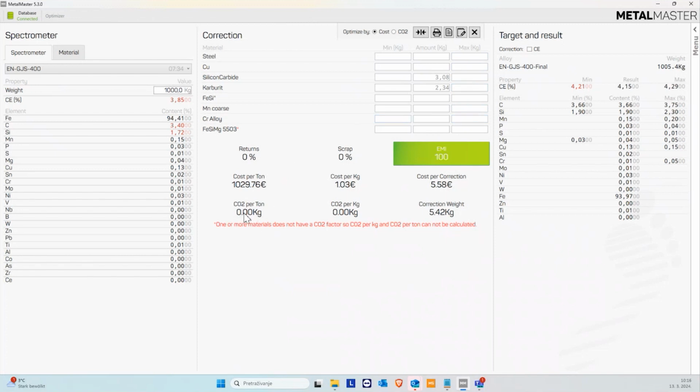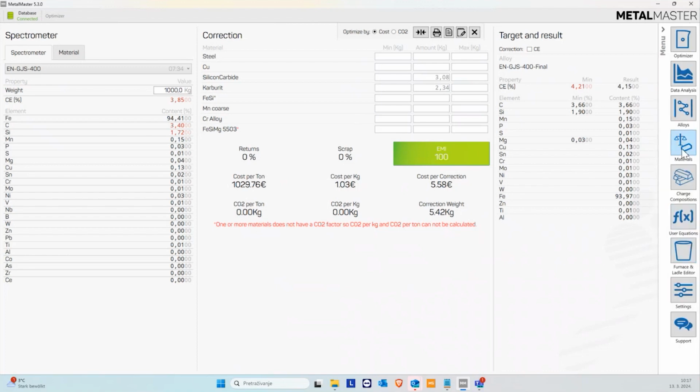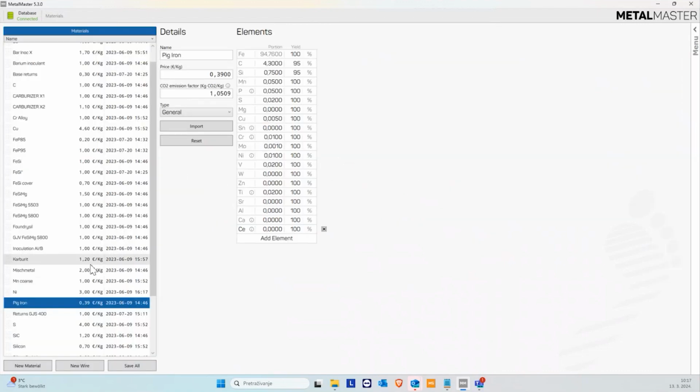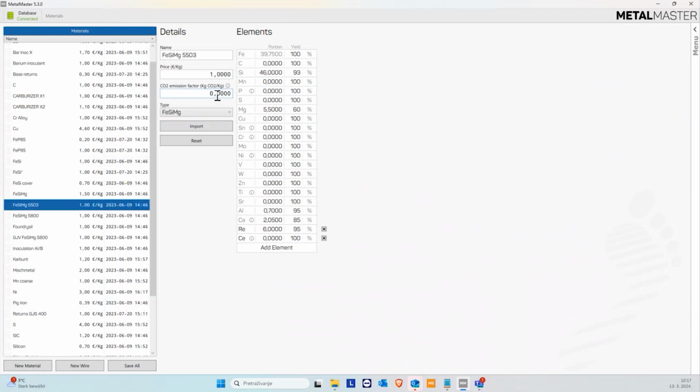You will see here that the CO2 per ton is 0, and that is because one or more materials doesn't have the CO2 factor, and that is here the last material. So that is the one really important thing. If you want to have the CO2 emission factors of your charge calculated, all the materials selected have to have their emission factor defined in the materials menu. Therefore, you will see here, this is the material, and you see that it doesn't have any emission factor.